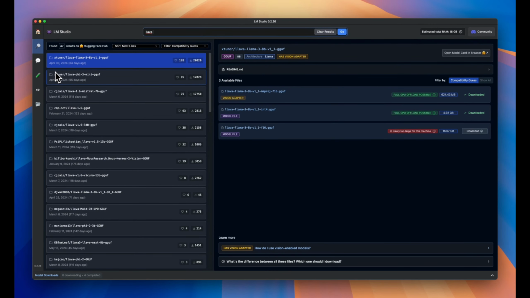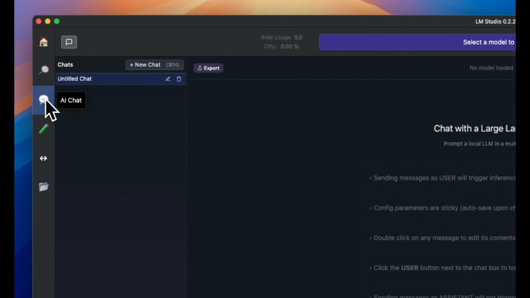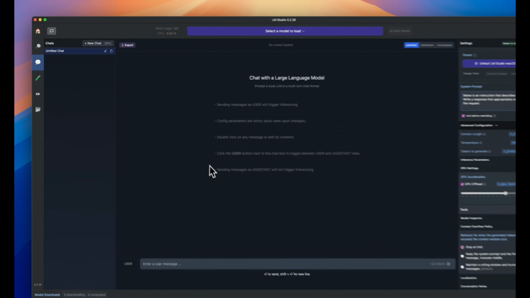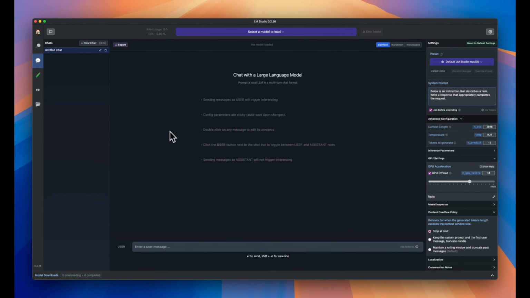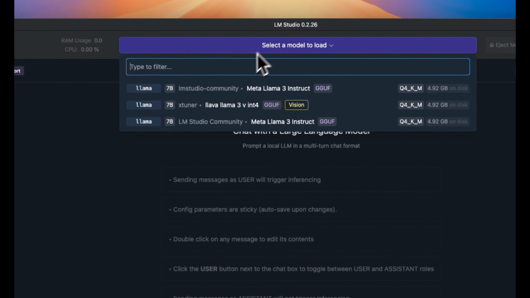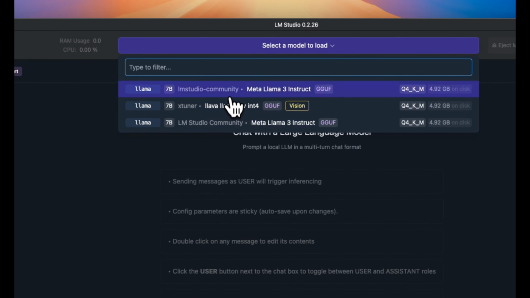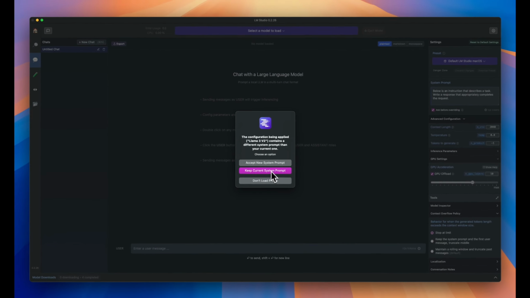Once you have your model downloaded, the first thing you'll want to do is to go to the AI chat tab. And here you can start chatting with your model. So actually first we'll have to load the model. I've got a few here. I'm going to go with the community Llama 3.